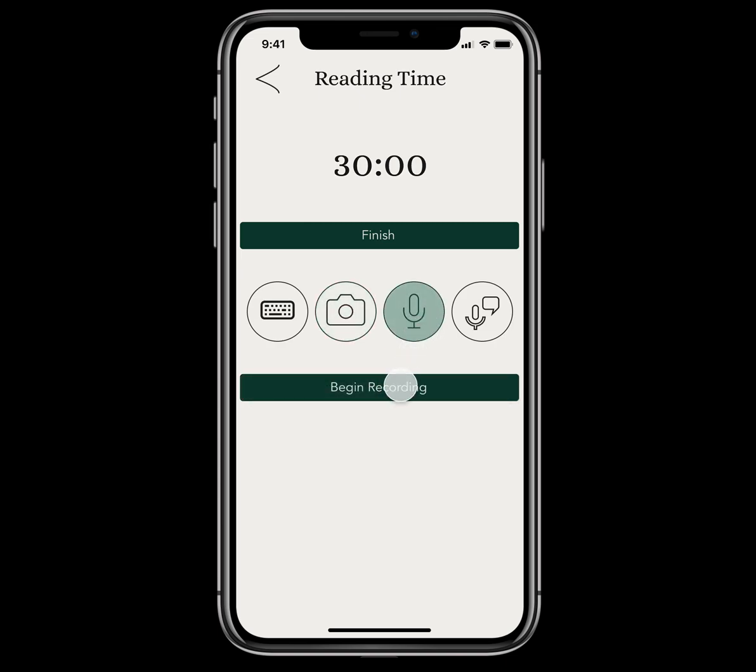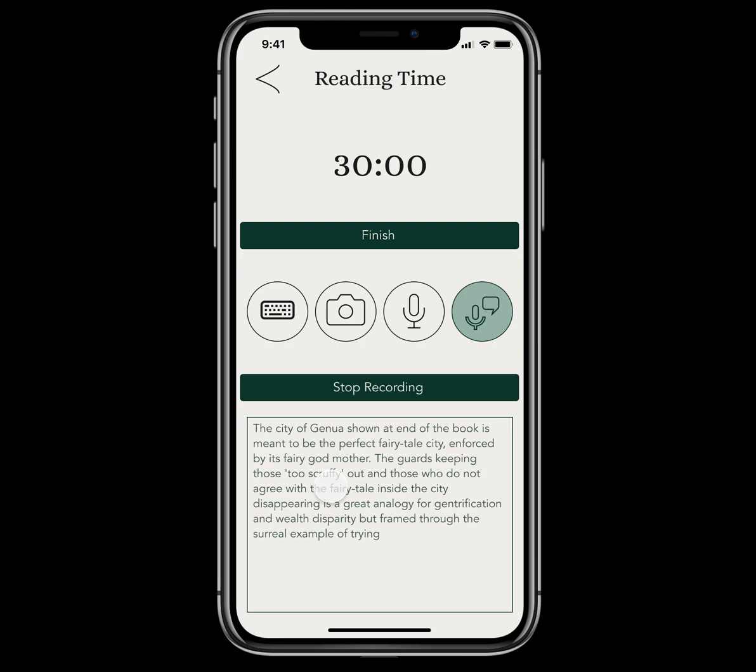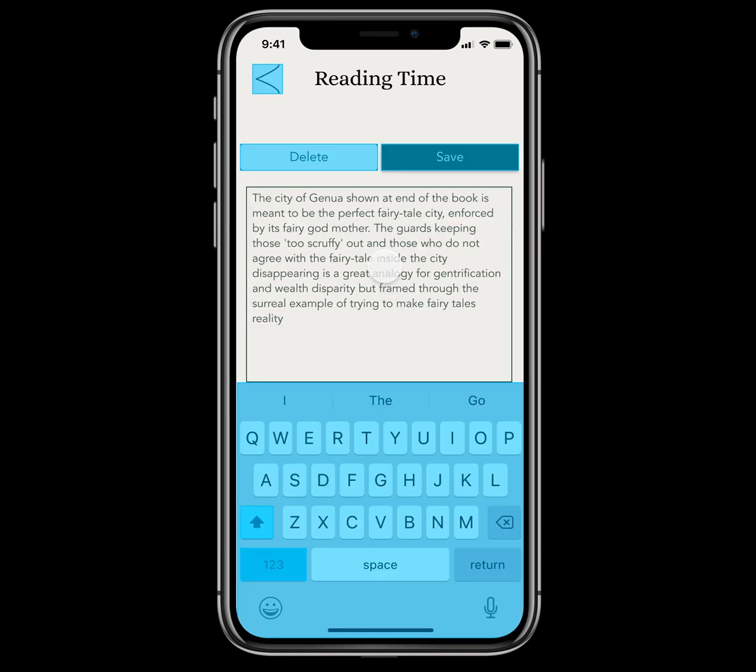They can also create a voice note to listen back to later, or use speech-to-text, allowing them to speak and have the note translated into text. They also have the ability to edit the text if there is a mistake while recording.